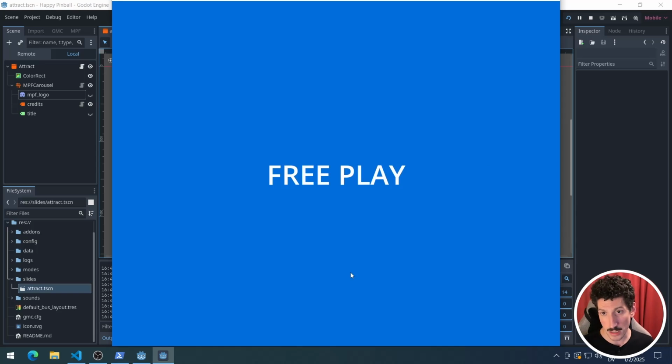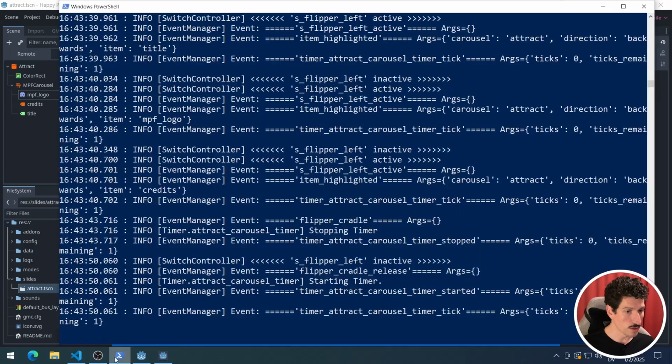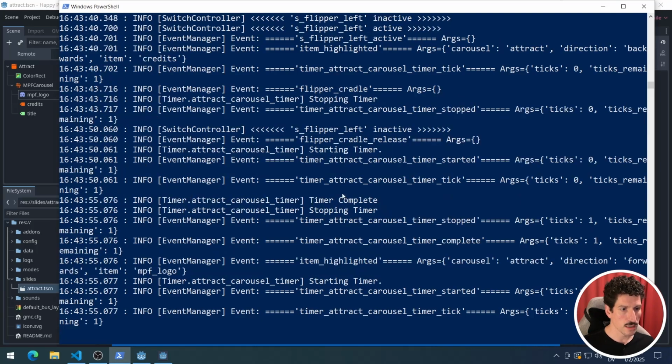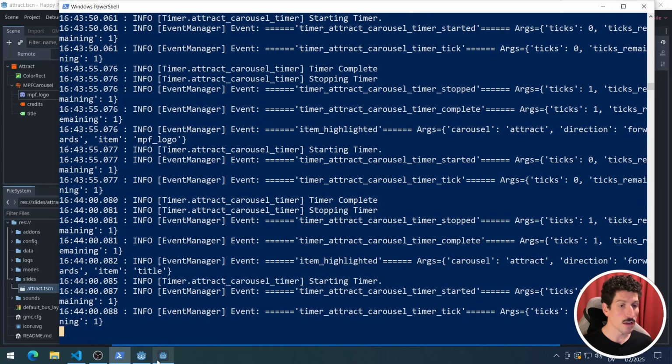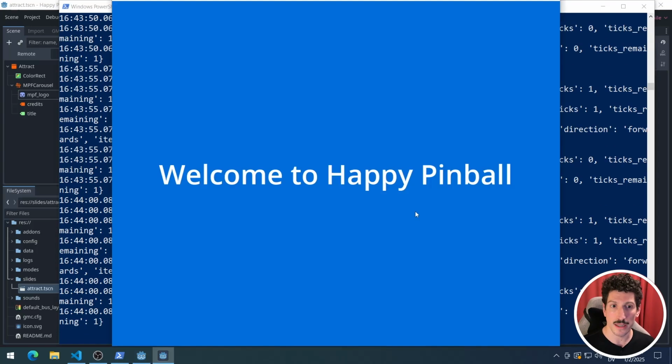I'm not going to talk for a super long time, but we can look in the logs and see that the timer has stopped. And then when we release, the timer will resume. You can look here, you can see flipper cradle event, stopping timer, flipper cradle release, starting timer. So that means everything's working exactly as it should, and we'll never have an annoying carousel cycle when we don't want it.